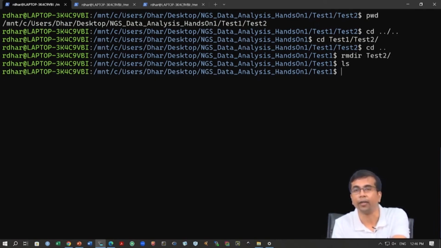This will not happen if there is some sort of data inside test 2, and then you would have to use this command rm minus r then test 2. Of course, this will not work now because test 2 is not there. You can try that later yourself using some folder where you have some imaginary data or some imaginary file that is not really useful for you and you want to delete, you can use this rm minus r command.